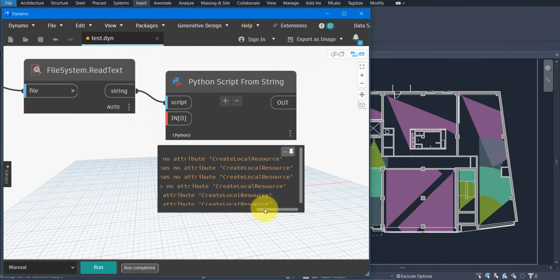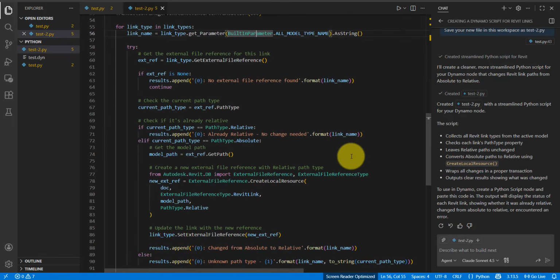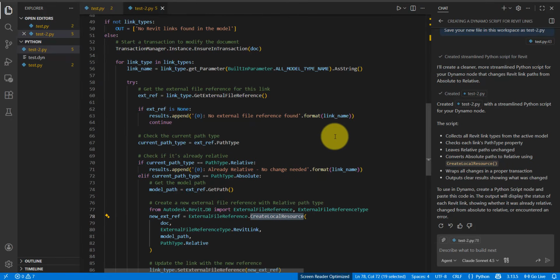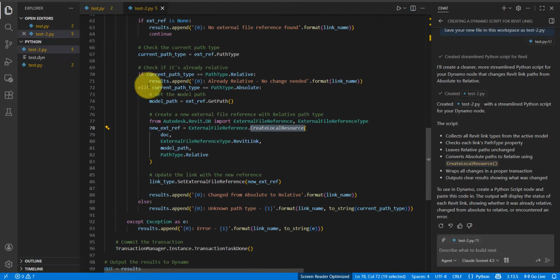This has uncovered a new error. No attribute named create local resource is available. Let's see where it's called in the script. It's here. So what's happening here is when the path type of a link is absolute, the script tries to change that to relative, but it does that using the wrong Revit API method.